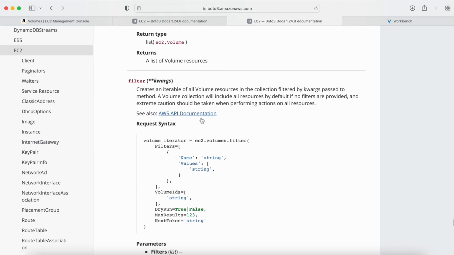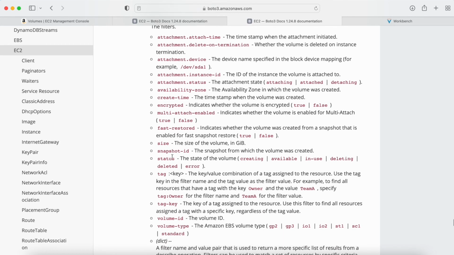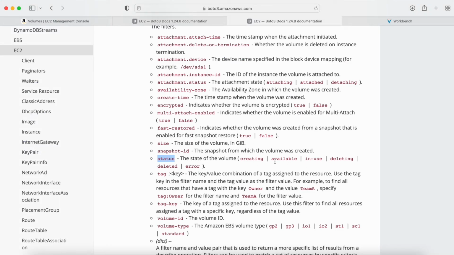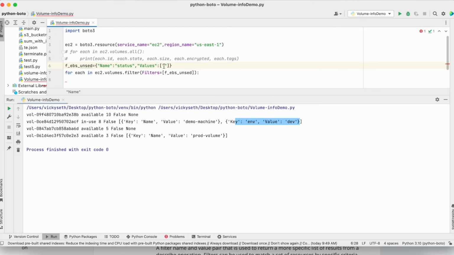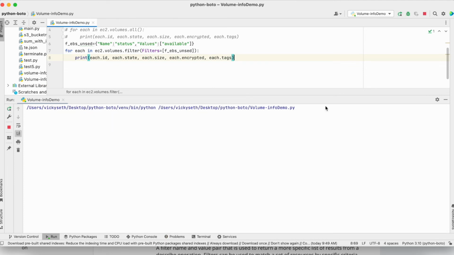Whatever query I want. In the filter we have so many options. So let's see, I need to see the filter of the status. So in the name I need to provide the status, and in the value I need to provide available. Oops, sorry, available. Now let me run this. We have not printed this, so let me copy this. Okay, I think we are good. If everything is fine, we will get the information related to the volumes which are available right now.